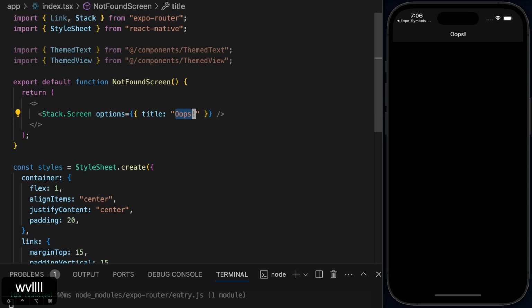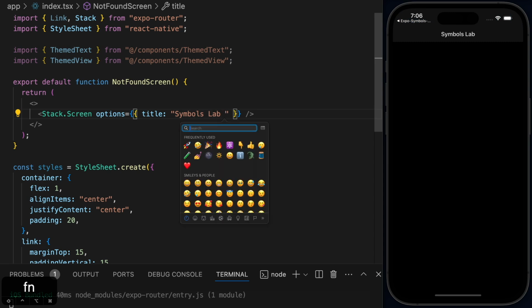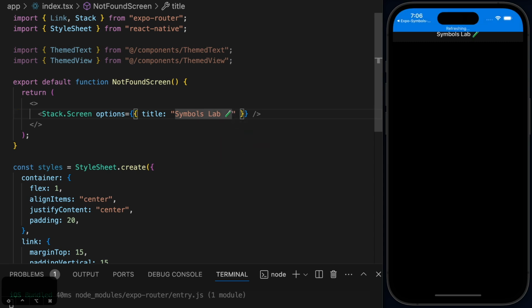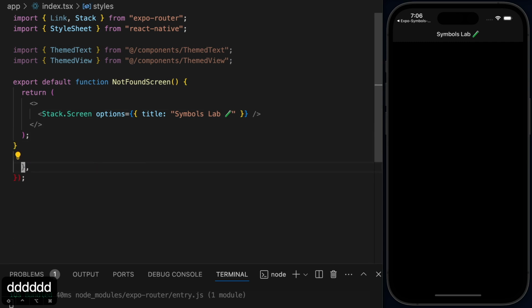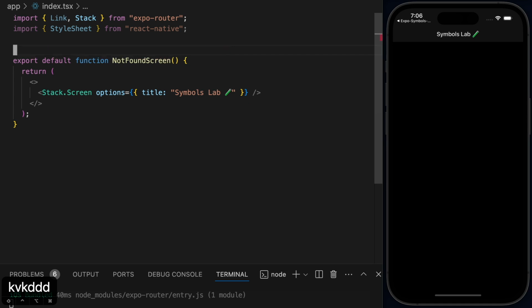Now I'll change this to be my symbol lab. And then we can add an emoji here. So, my emoji didn't come through. Just select that again and hit save. All right, this is going to be our main screen. And yeah, this is how it looks. Let me delete these styles. We're not gonna be using them. And delete this as well.